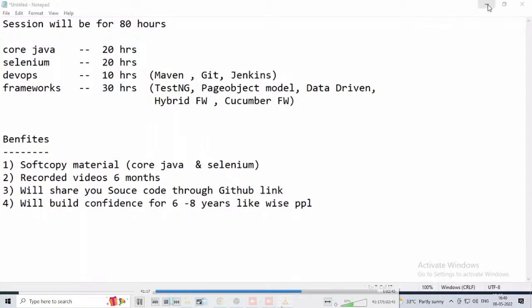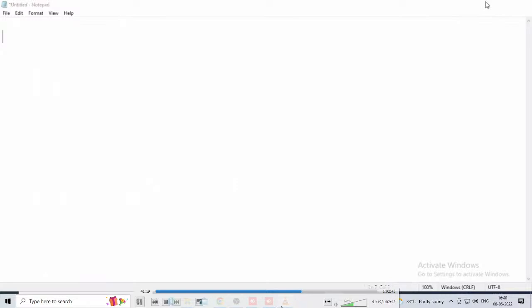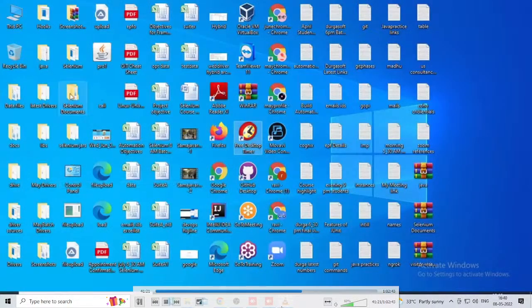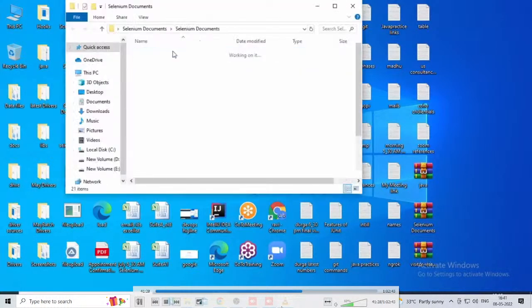Let's see why we mostly prefer Selenium as an automation tool rather than QTP. We'll see those differences. Let me show you that.